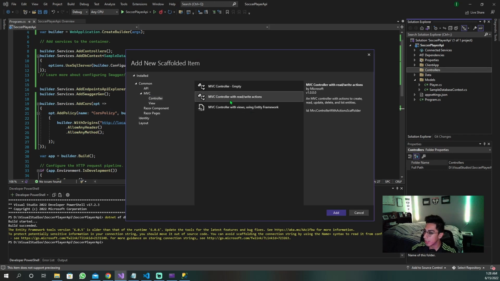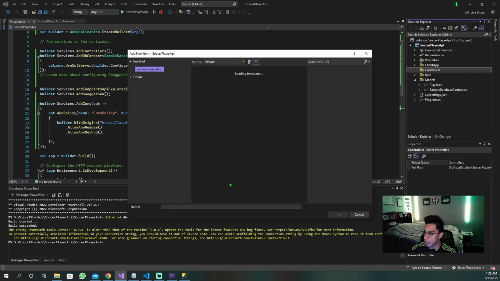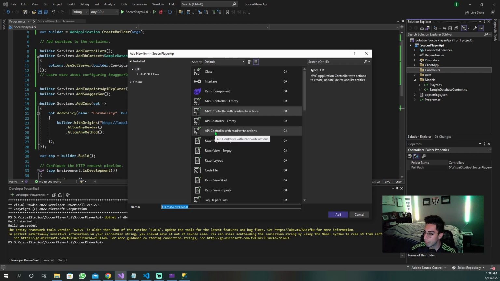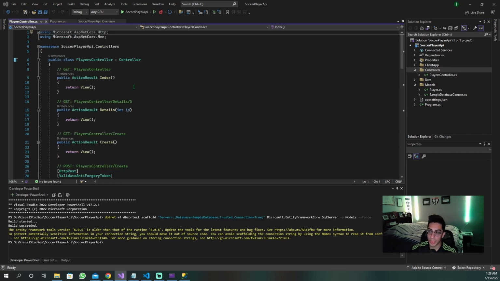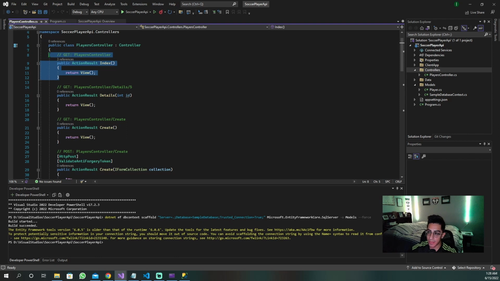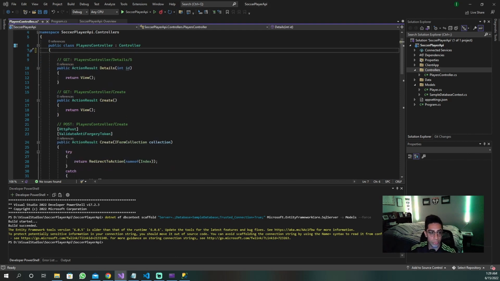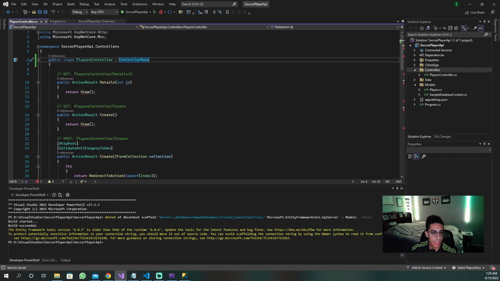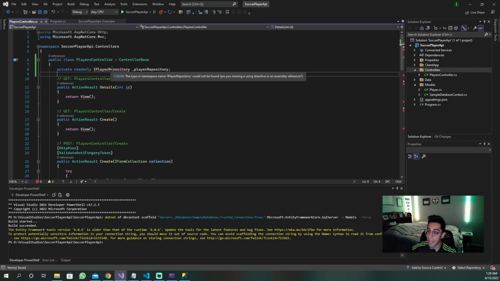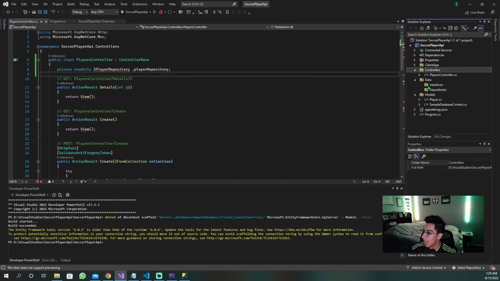Let's just go ahead and do the read write actions. So what we're going to need here is, we don't really need this index. We don't need this at all. We can get rid of this, and we can do controller base here. And that's fine. And then we now need to bring in our repository, which we have not created, and we're going to have to create as of now. So let's go and do that right now.